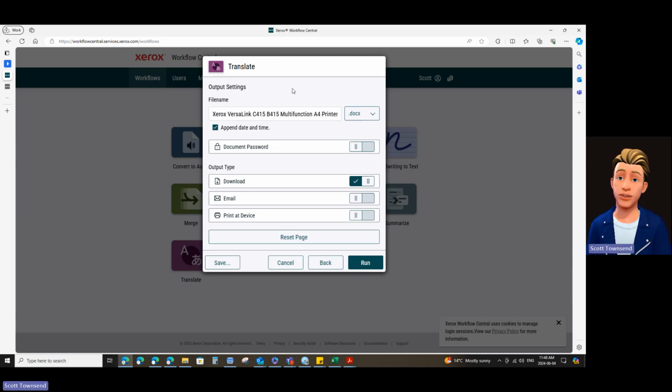This last dialog of options that comes up is called the output settings. It allows you to name your file. You can add the date and time onto the file. You can also password protect the file. And then you have an option of how you want it delivered to you. And again, you can choose all or one.